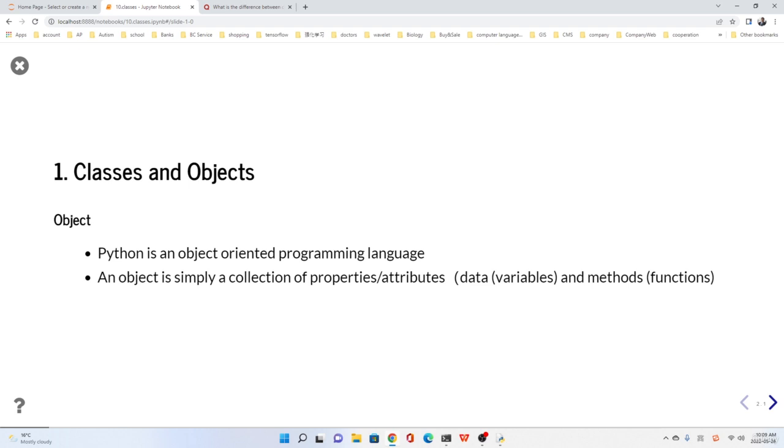Python is an object-oriented programming language. An object is simply a collection of properties or attributes. That means data, variables, and methods. Methods usually mean functions. So in Python, everything is an object. Okay? The variables and the functions.